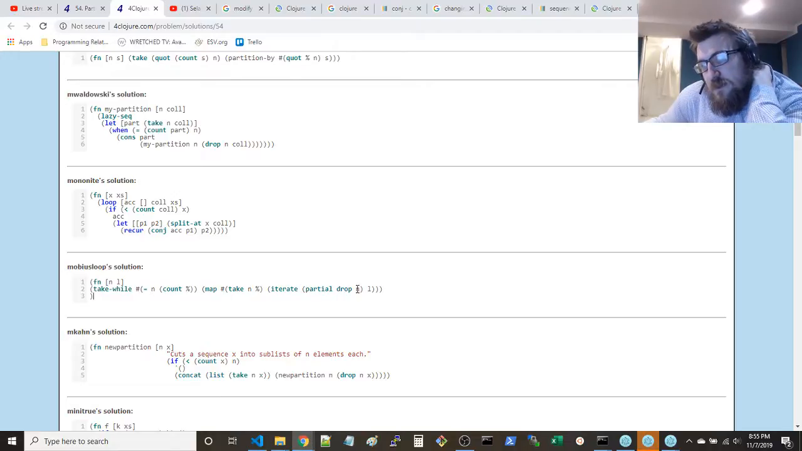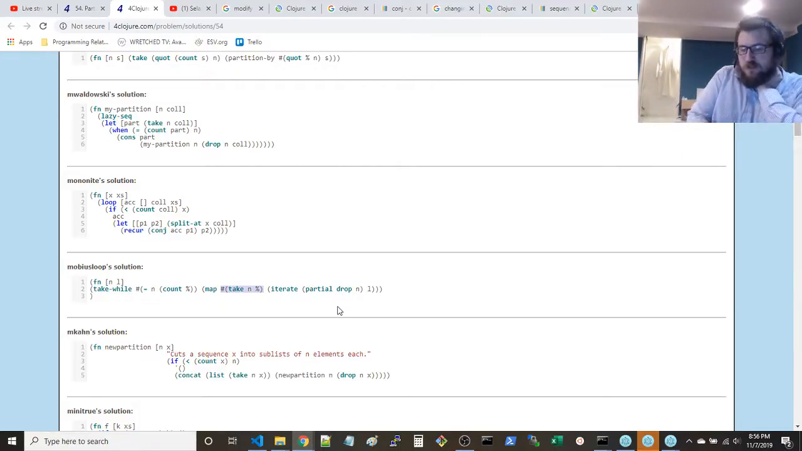Although I'm not sure how I feel about this. It's like iterate, partial drop of L. I guess this is okay. Yeah, I guess it makes sense. So when you map this take N and then you drop N. The problem with this though is, I don't know how many times the drop iterated over the sequence.